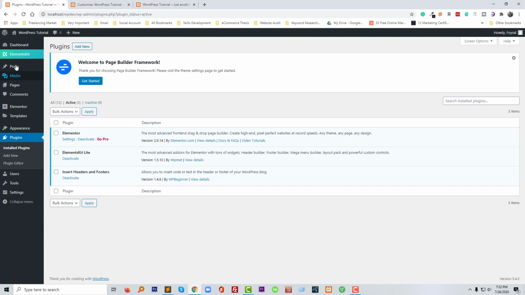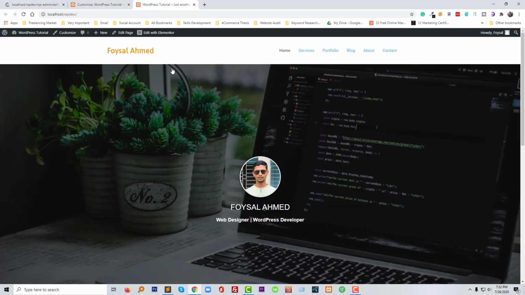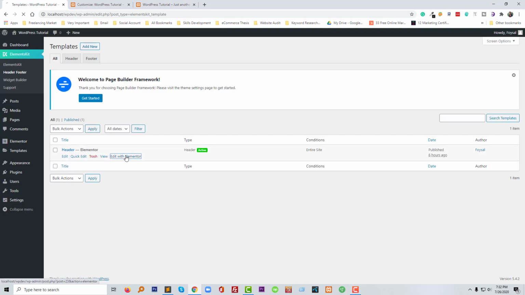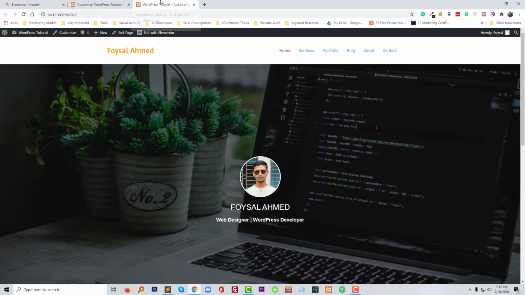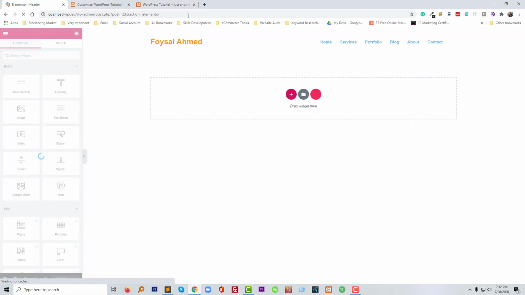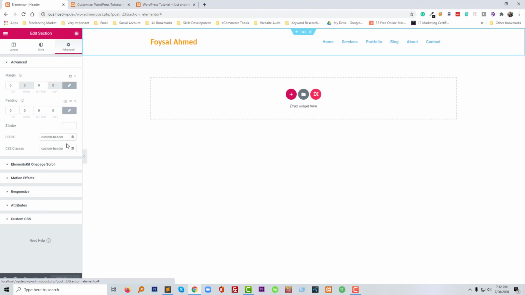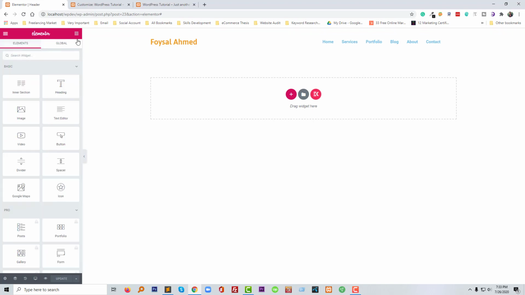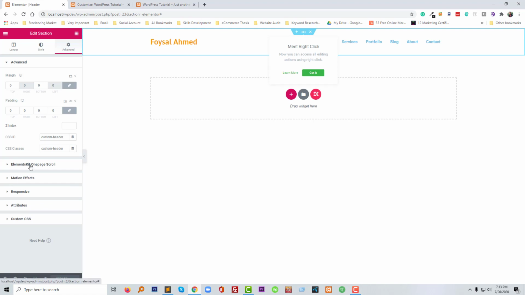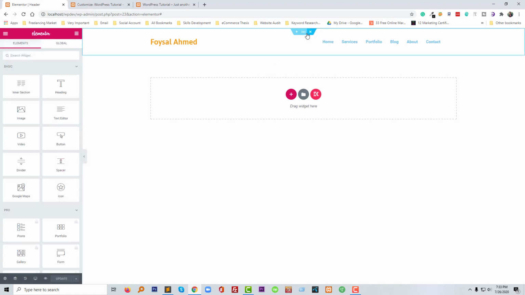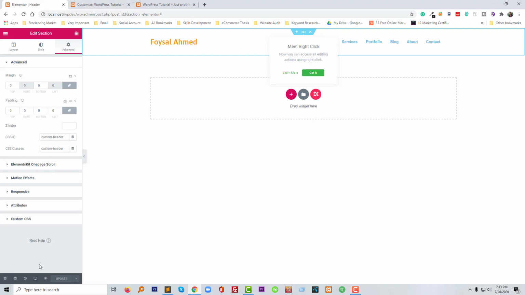After activating these three plugins, you have to create your header using ElementsKit, then click on the header. I have already created my header, so this is my header. The first step is that we add a class to my header. We click on edit section, then go to the Advanced tab, and add a custom header class right here. You can type any name of your choice. I typed the name custom-header. Then we click on update.